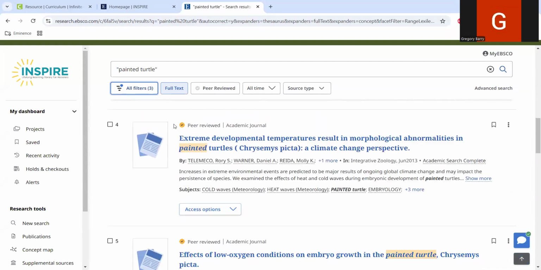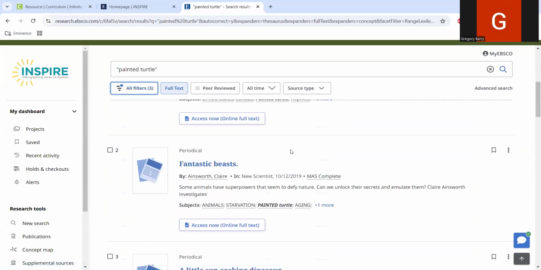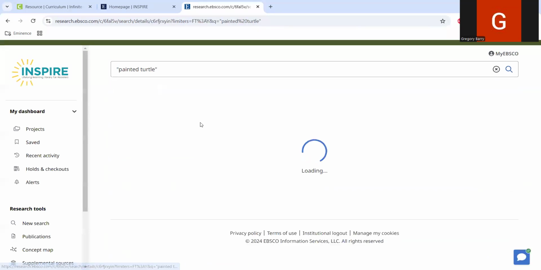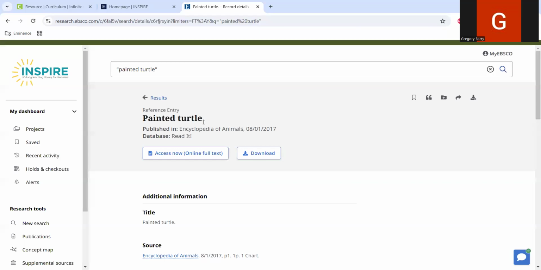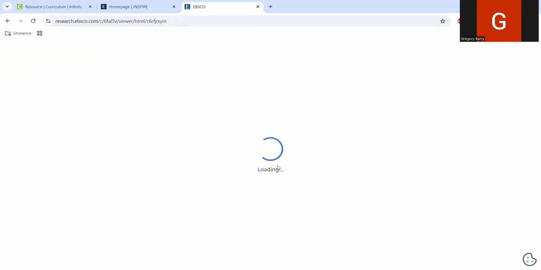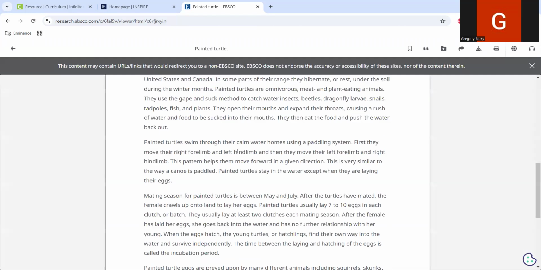Now you're still going to get some in here that are pretty complicated scientific studies, but you'll also get very helpful ones like an encyclopedia entry. This is probably a great place to start. So you can look at the whole text, hopefully find some good information in here.